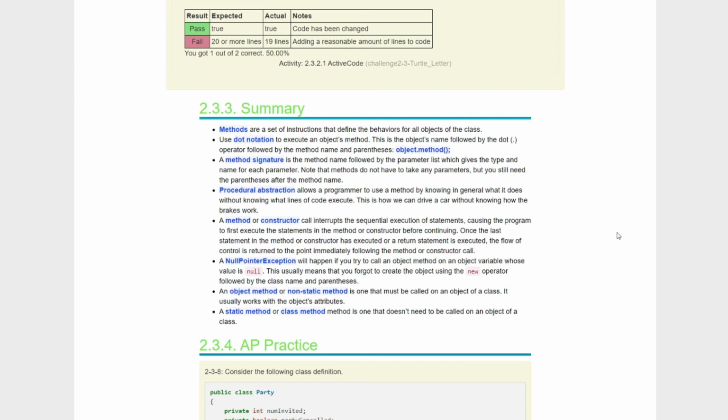Procedural abstraction allows a programmer to use a method by knowing in general what it does without knowing what lines of code it executes. This is how we can drive a car without knowing how the brakes work. But kids, again, the shop teacher in me, you should know how your brakes work. A method or constructor call interrupts the sequential execution of statements, causing the program to first execute the statements in a method or constructor before continuing. Once the last statement in a method or constructor is executed, or a return statement is executed, the flow of control is returned to the point immediately following the method or constructor call. This is just talking about the old McDonald song above.